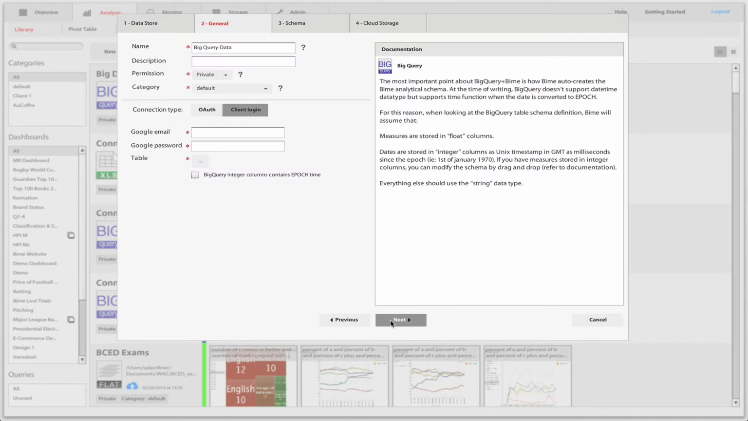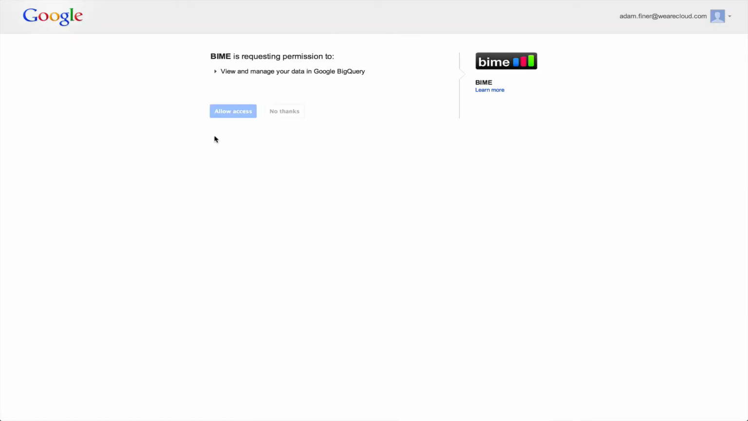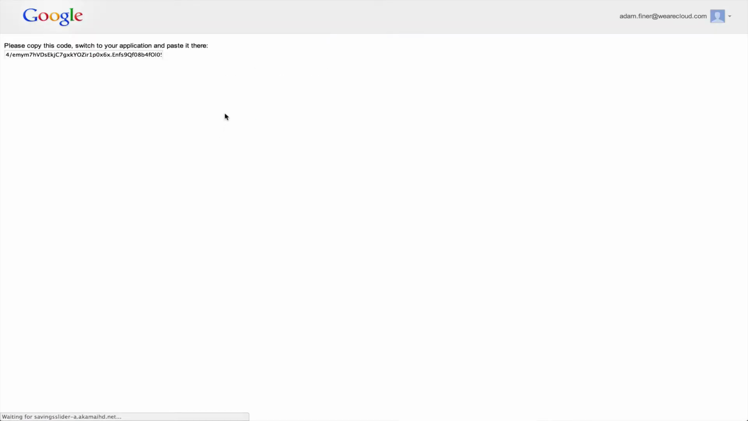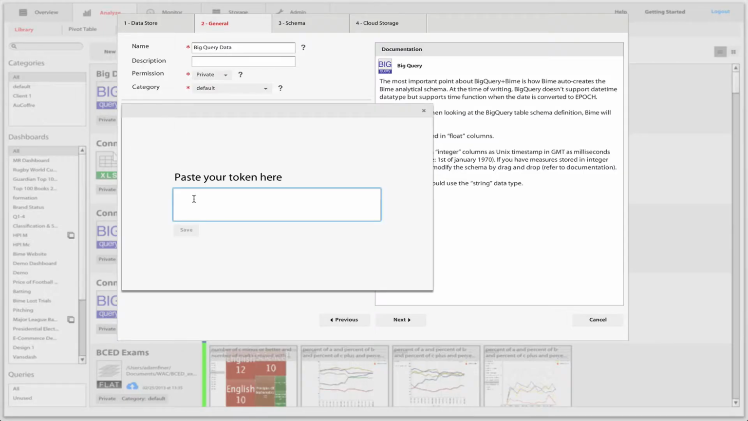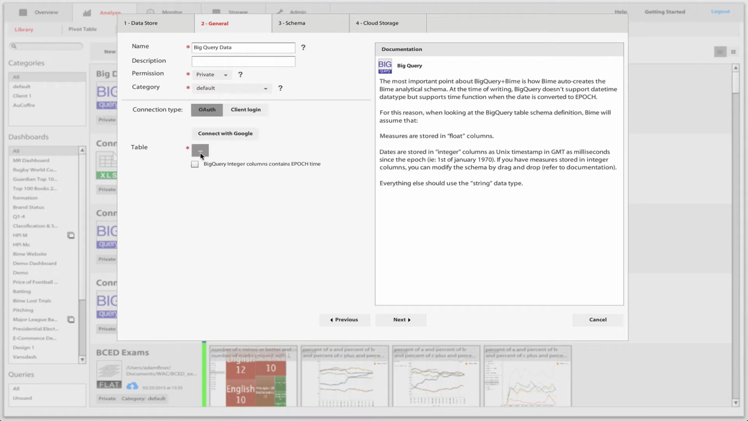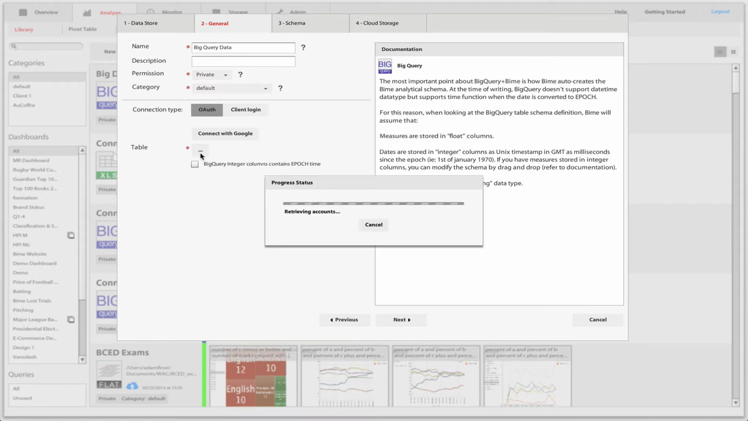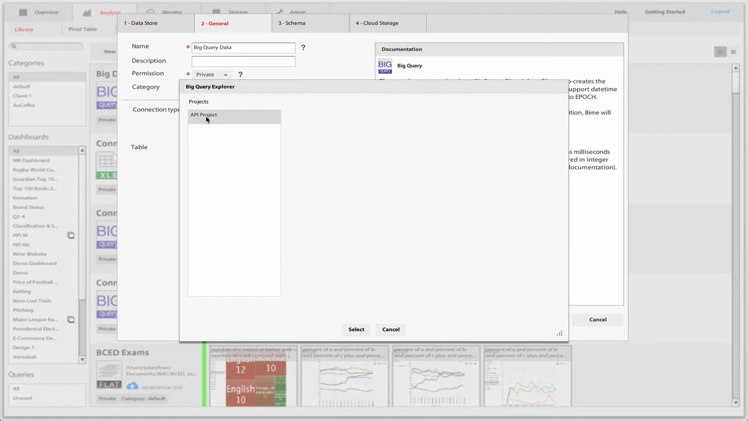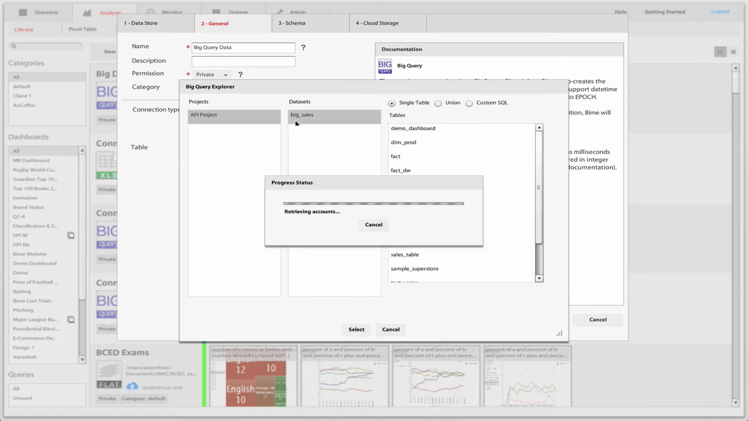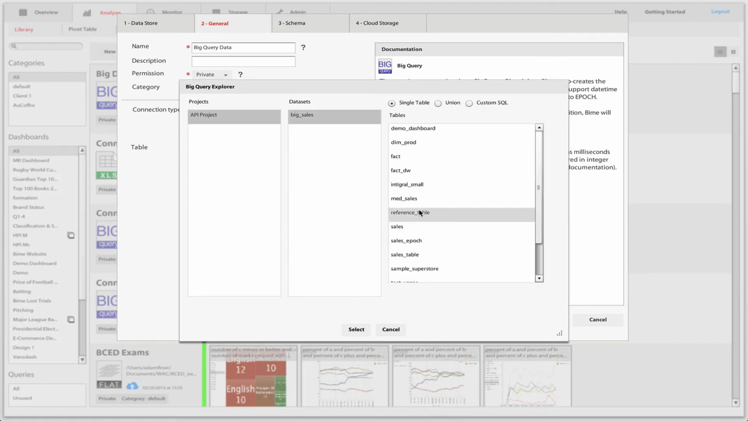Firstly, select the BigQuery connector, then log in using either the client login or OAuth. You will then allow access to Beam, copy, and then paste your token in the window provided. You then navigate to the table you're wishing to connect to. You can connect not only to a single table, but also create unions and custom SQL queries.